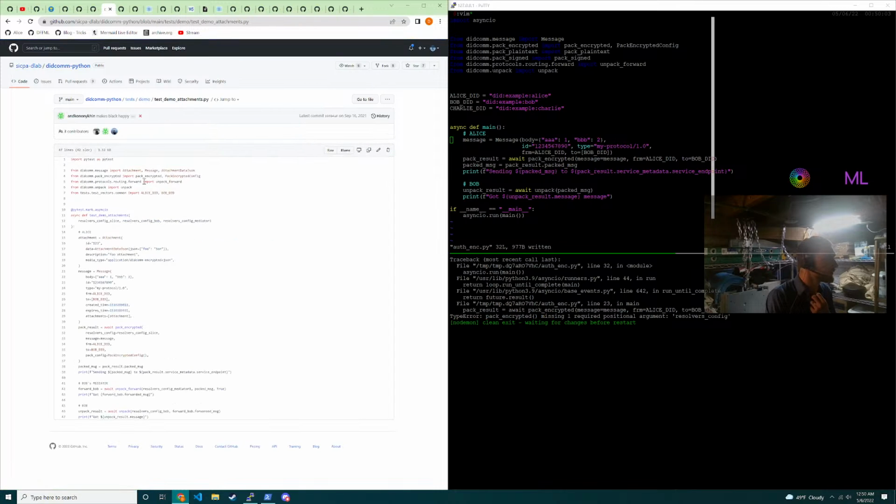Attachments. What is this? Oh, these guys are in Russia. Attachment data. Attachment data. Attachment data. That's it. That's what we want. Attachment data. There we go.